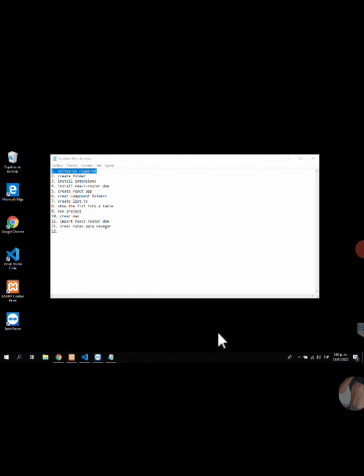Today we are going to create a CRUD using the React library. We are going to execute this CRUD in Visual Studio Code. So the first tool that we all need will be Visual Studio Code, right?